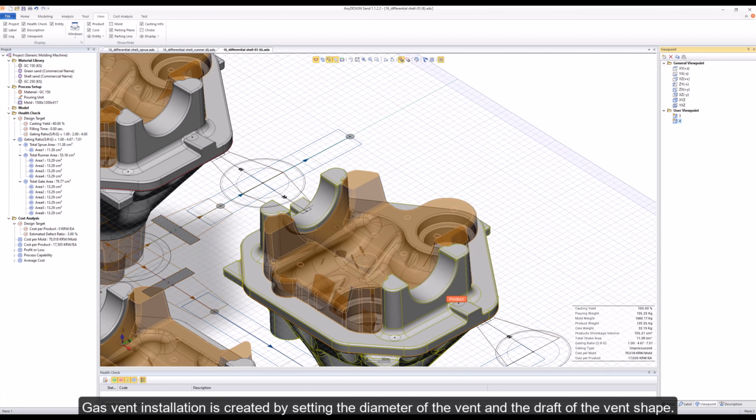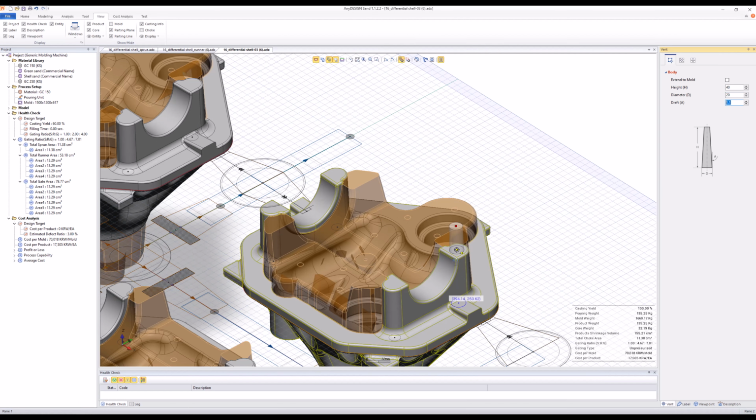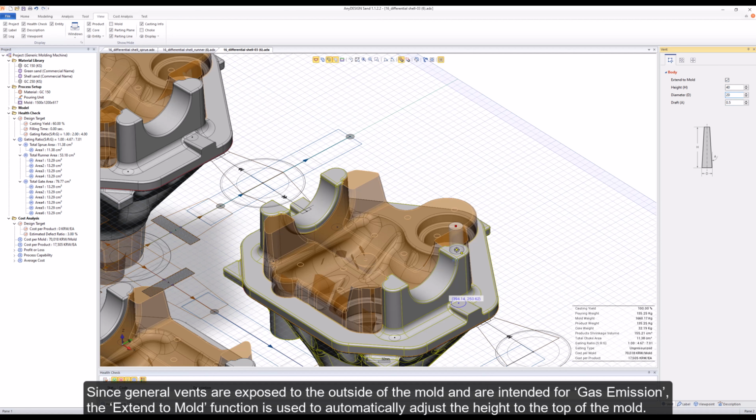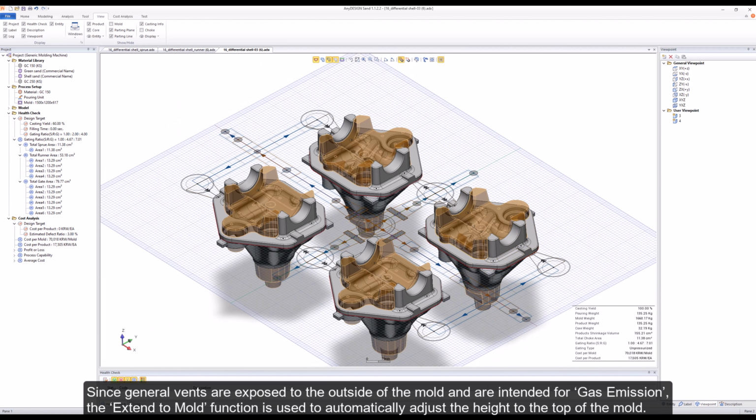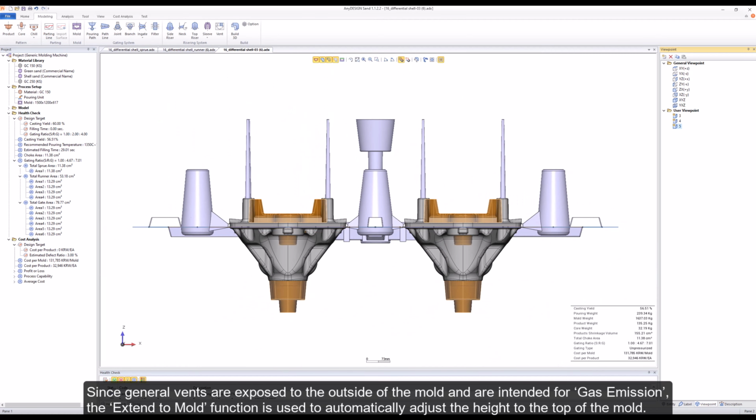Gas vent installation is created by setting the diameter of the vent and the draft of the vent shape. Since general vents are exposed to the outside of the mold and are intended for gas emission, the extend to mold function is used to automatically adjust the height to the top of the mold.